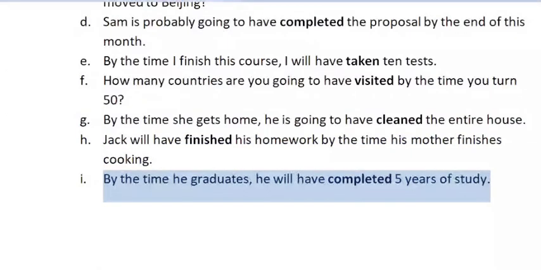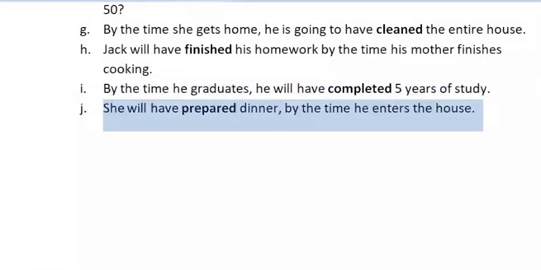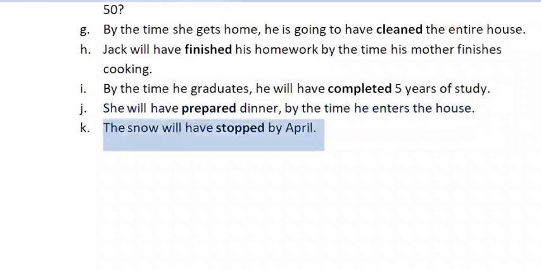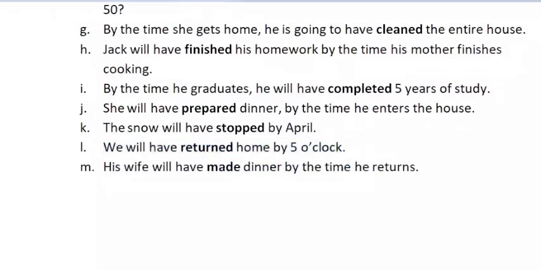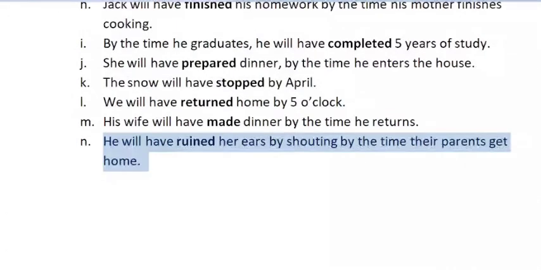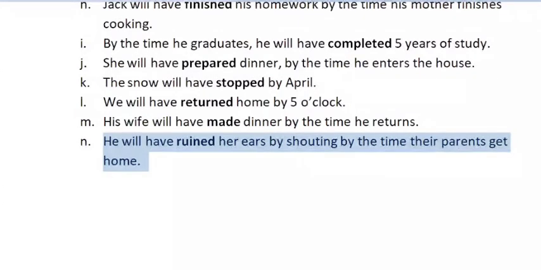By the time he graduates, he will have completed 5 years of study. She will have prepared dinner by the time he enters the house. The snow will have stopped by April. We will have returned home by 5 o'clock. His wife will have made the dinner by the time he returns. He will have ruined his ears by shouting. He will have ruined her ears by shouting by the time their parents get home.